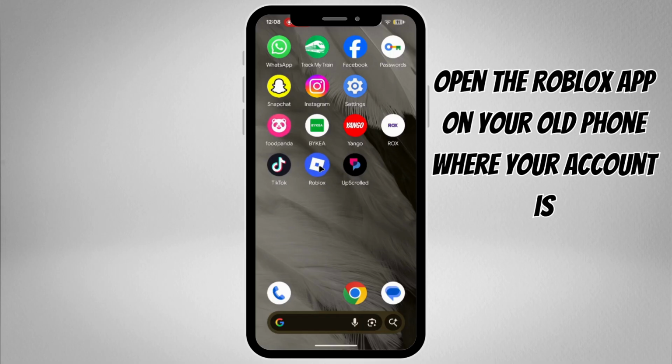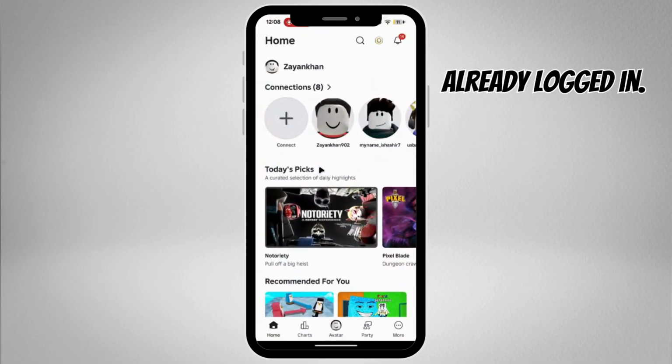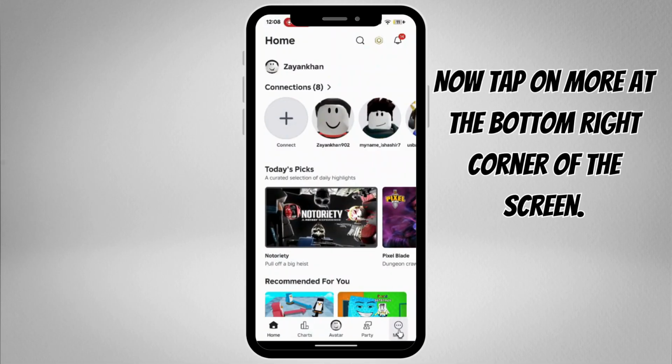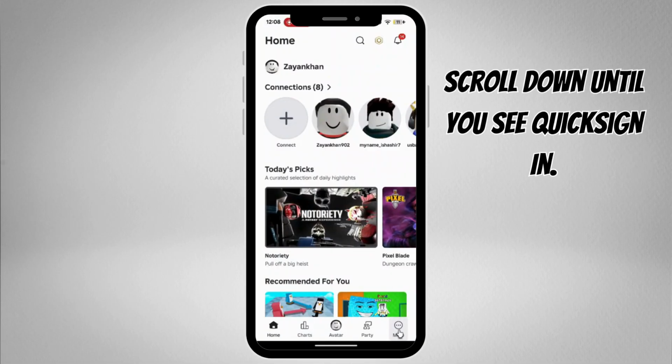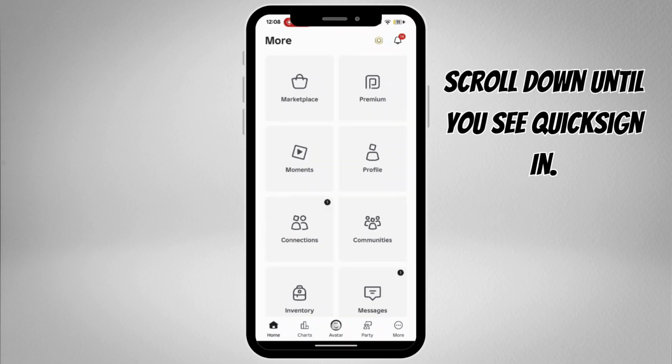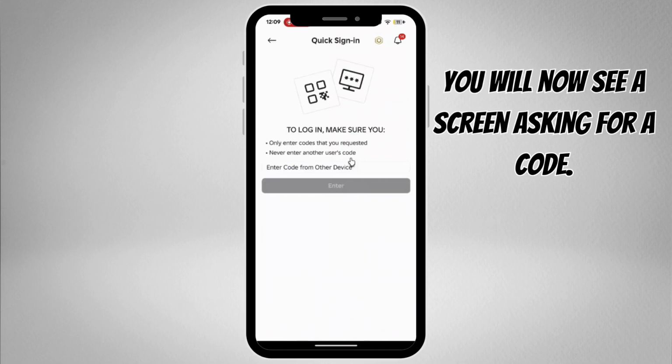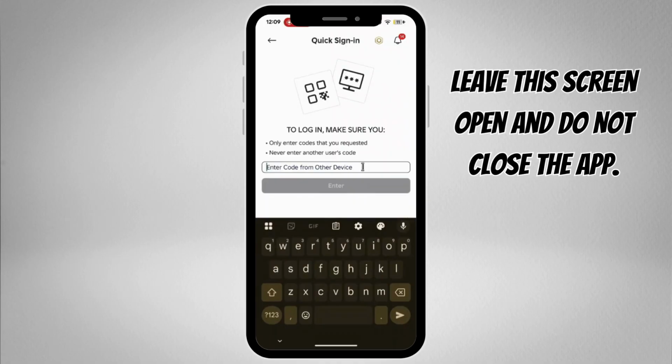First, open the Roblox app on your old phone where your account is already logged in. Make sure you are properly signed into your account. Now tap on More at the bottom right corner of the screen. Scroll down until you see Quick Sign In. Tap on it. You will now see a screen asking for a code. Leave this screen open and do not close the app.